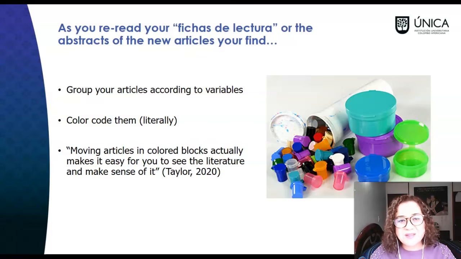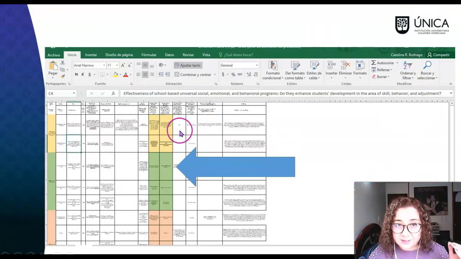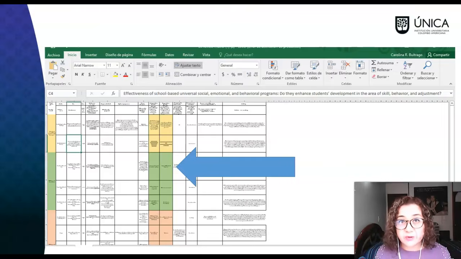And Taylor says, moving articles in color blocks actually makes it easy for you to see the literature and make sense of it. If you do this exercise of color coding your articles in the literature review matrix, as you can see in this example, you see that there are some yellow articles, some green articles, some orange articles, and this helps you organize your mind as to the categories that are emerging. So as you prepare your articles, as you organize your literature review matrix, you are still doing analysis work.